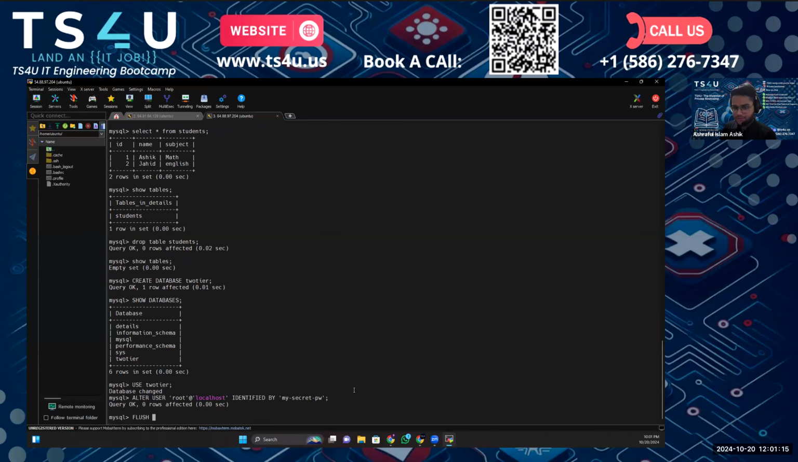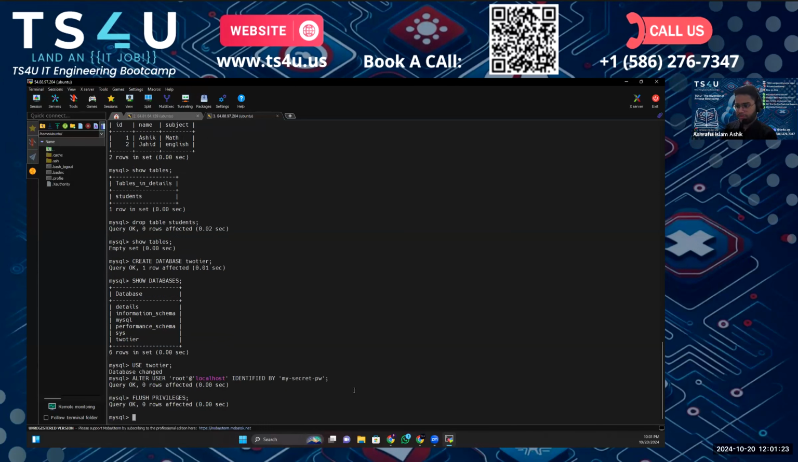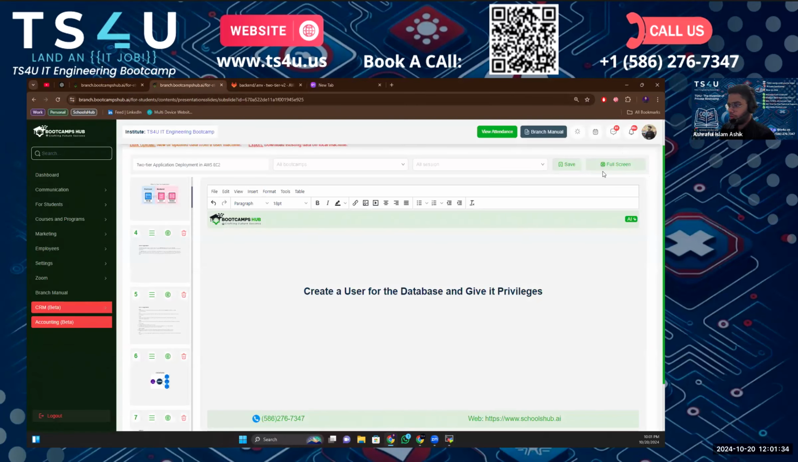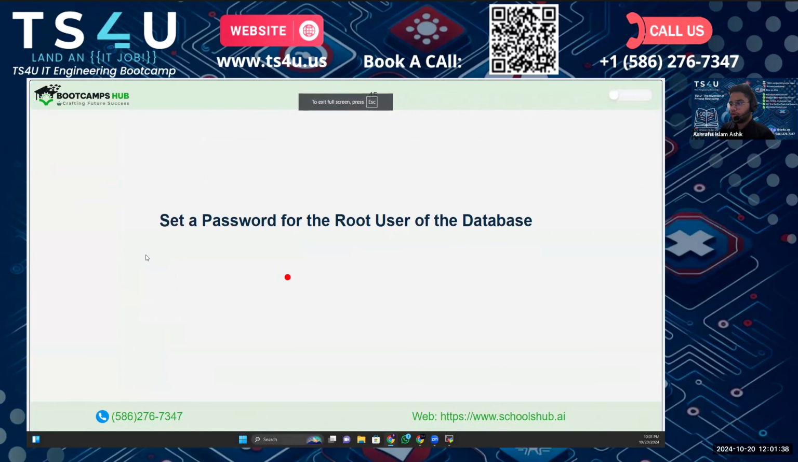For that, FLUSH PRIVILEGES, enter. Okay, so everything is okay. So that's how you're going to set a password for the root user of the database.